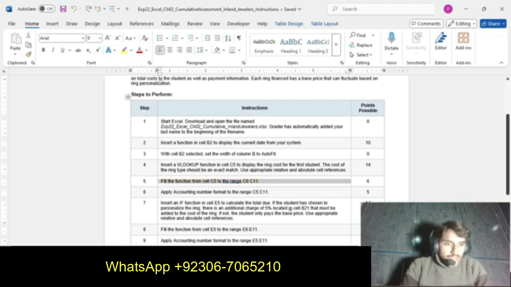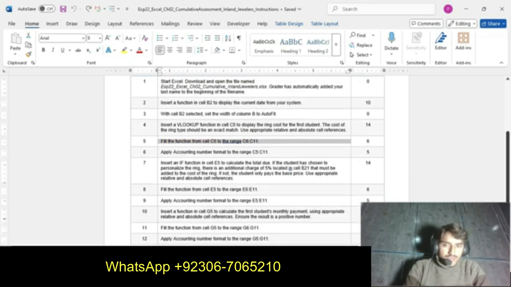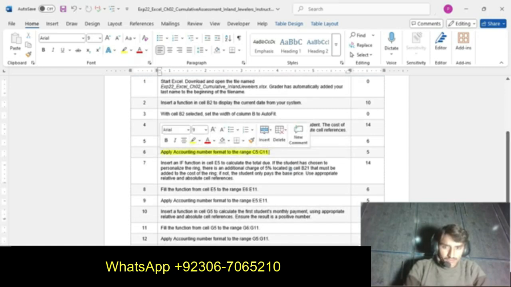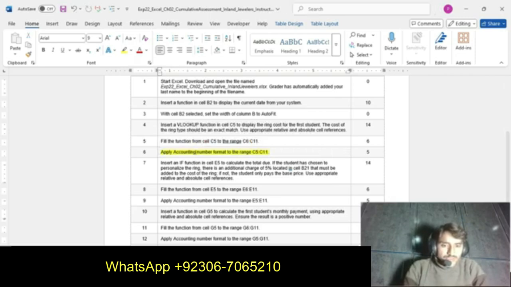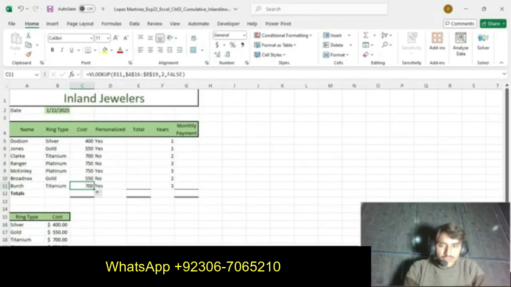Now we move to our next step, step number 6. Apply a Comma number format to the range C5 to C11. So we apply a comma number format.